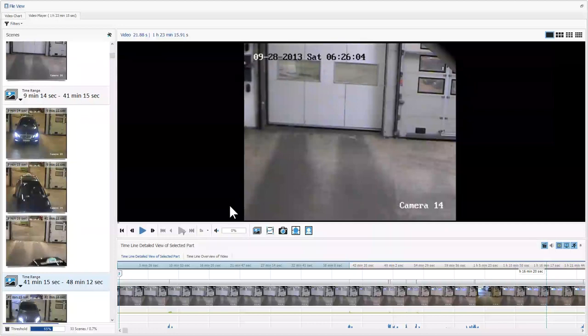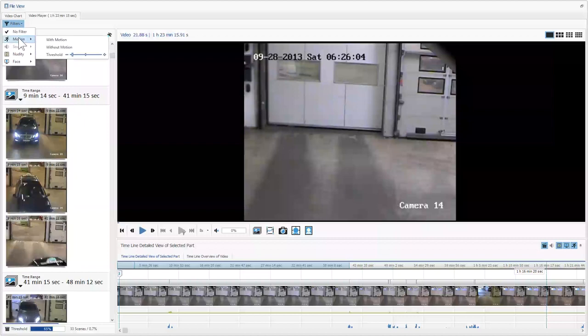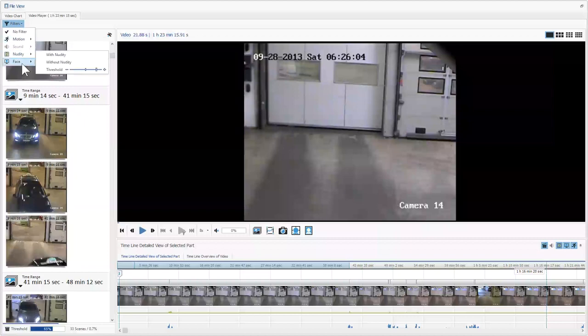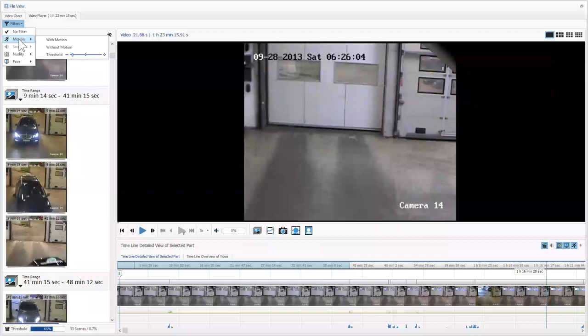One of the other really cool things about this is it also allows the ability to filter based on certain criteria. So I can filter this video down to motion. So if I just want to watch the parts of the video that have motion, or faces, or nudity detection. So let's do motion. This is a surveillance video. I want to get rid of all the white noise or the dead space, and I just want to get to the parts of the video where there's things going on.